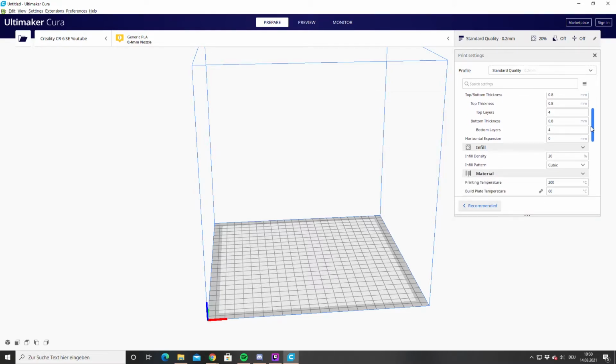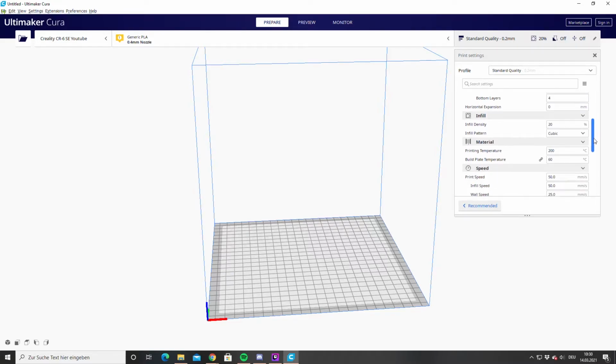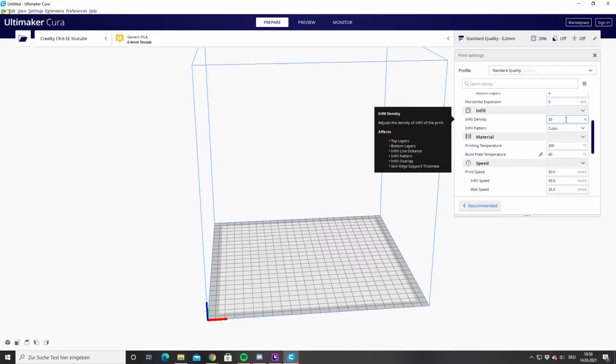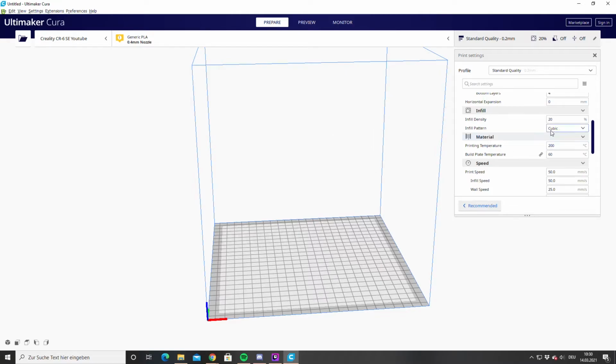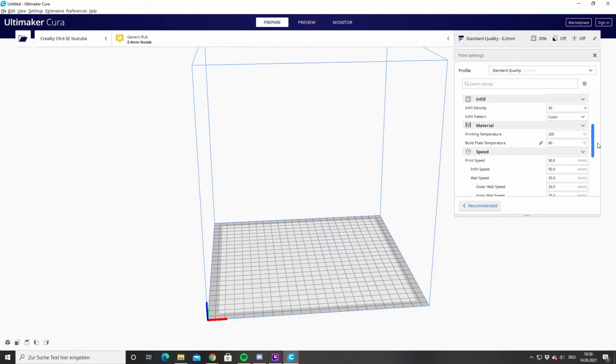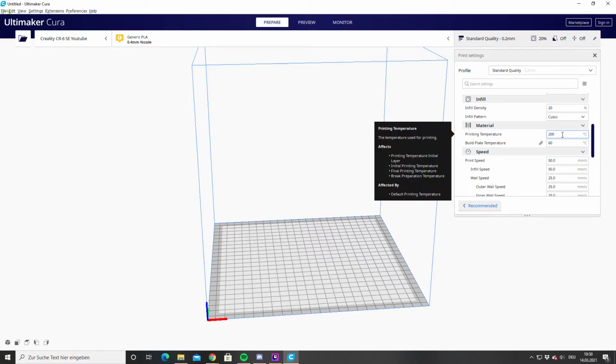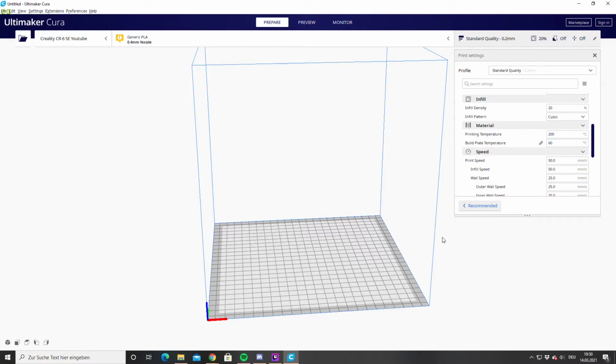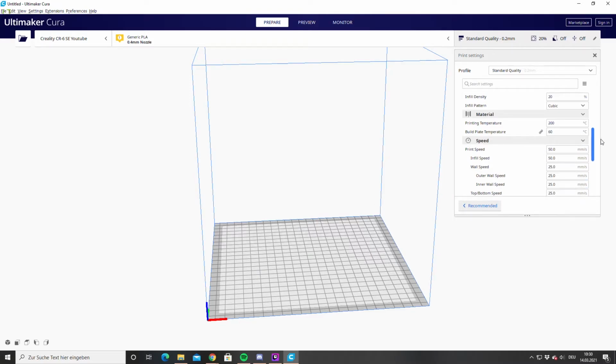Here the standard preferences are okay. So the infill density I use most of the time is 20% infill, and then cubic. You can always choose grid or something like this. Then the printing temperature for PLA I use most of the time 200 to 220 degrees. It depends on the different materials. Then the build plate temperature I use 60 degrees. This is good for most of the prints.